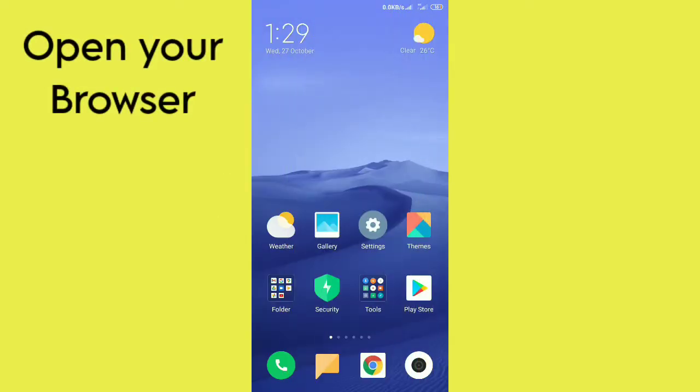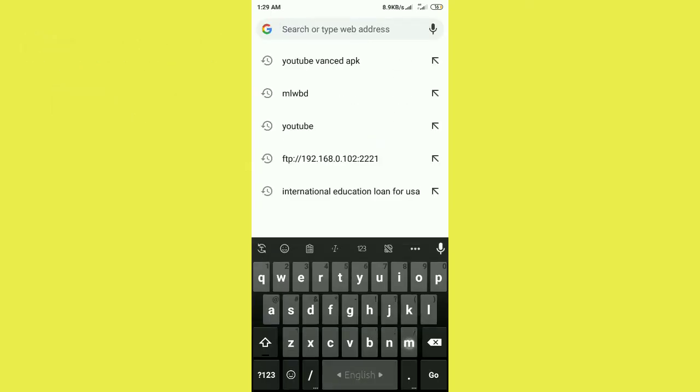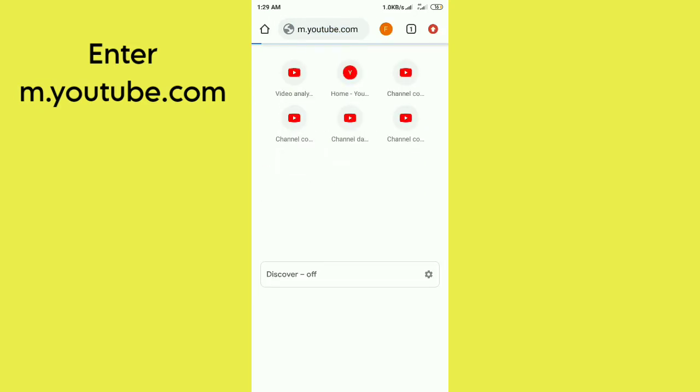At first, open your browser. You can use any type of browser. And then type m.youtube.com and sign in to your channel if you haven't signed in already.